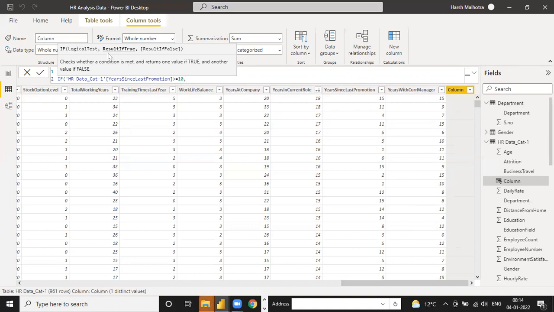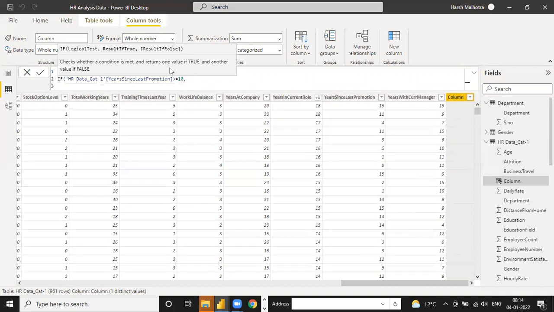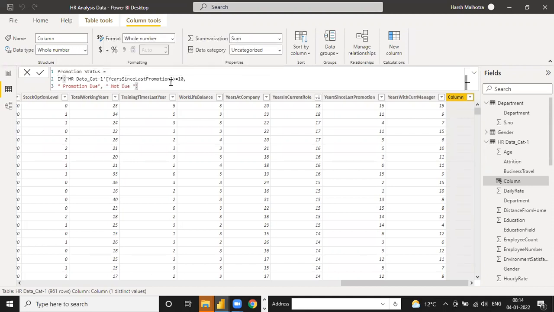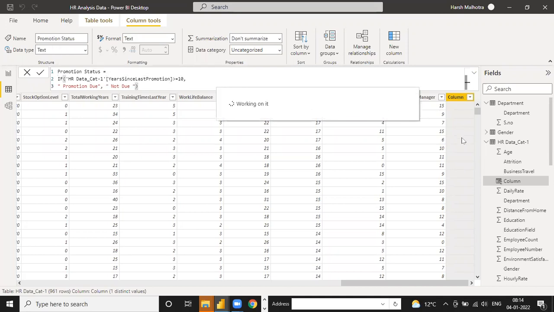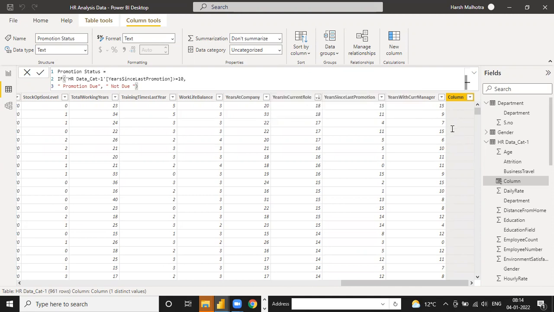And when you put in the column, the next part is the result if true. If this condition is true, what do we need as an answer? We need promotion due, under inverted commas. Now if this condition is not true, then we need the answer not due. Just close the bracket. When you press enter, you can see row-wise data will be imported automatically.